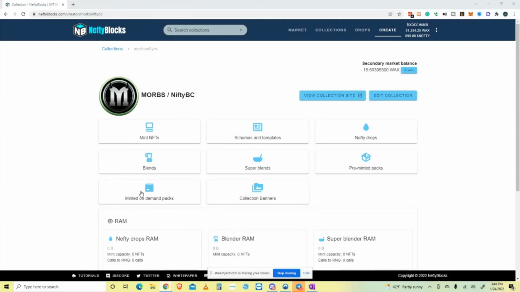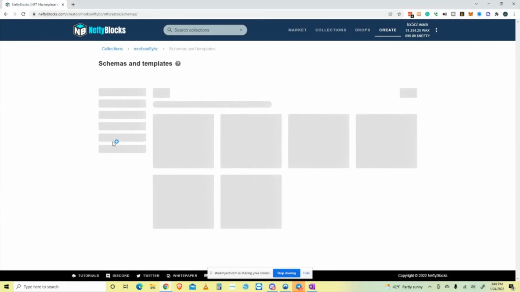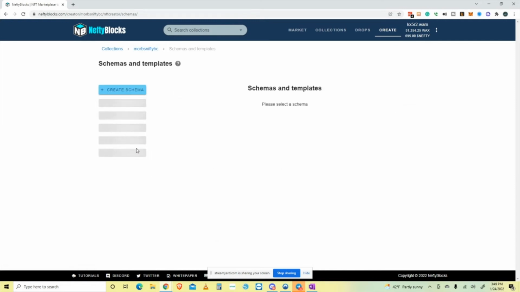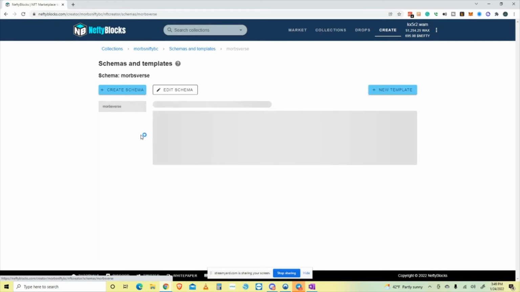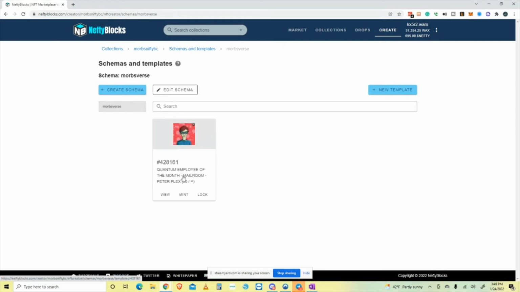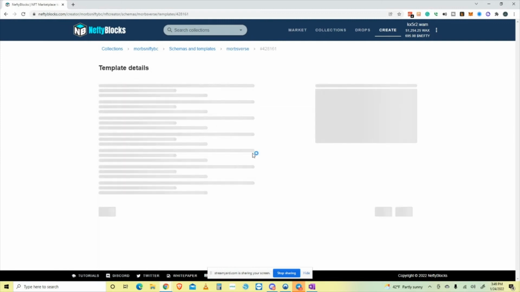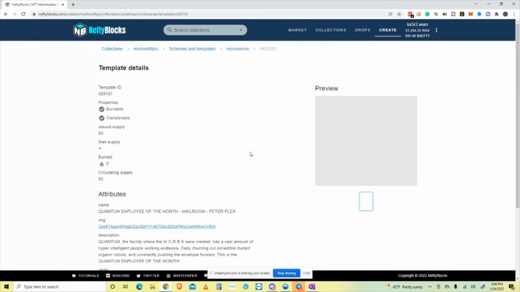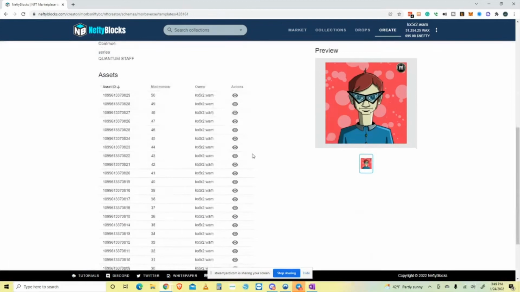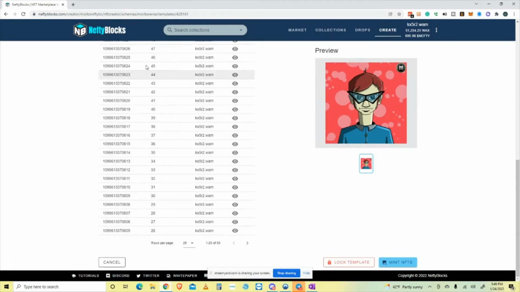All right, guys. So we have minted that first template in our new schema. So if you go over to schemas and templates and then click on that new one, you'll be able to see that template we made. As you can see, we already made 50 of them down here. You can click in if you want to check the details, make sure everything looks right. And there you have it. There's everything. And there are all the assets that we had created all the way down.